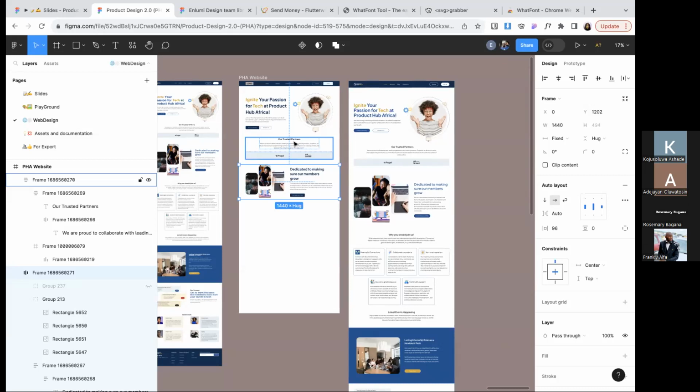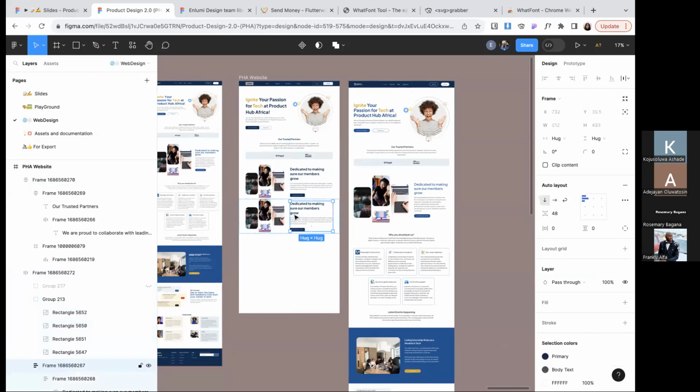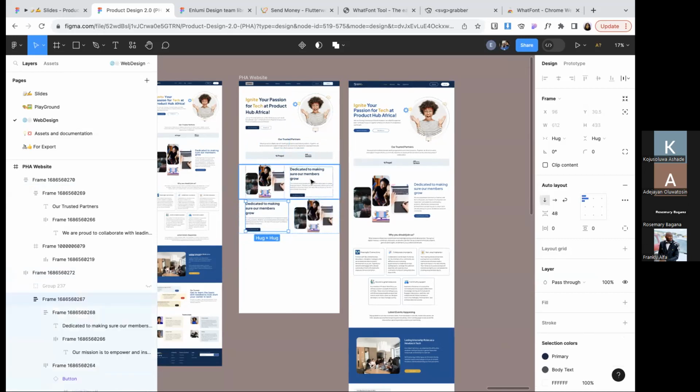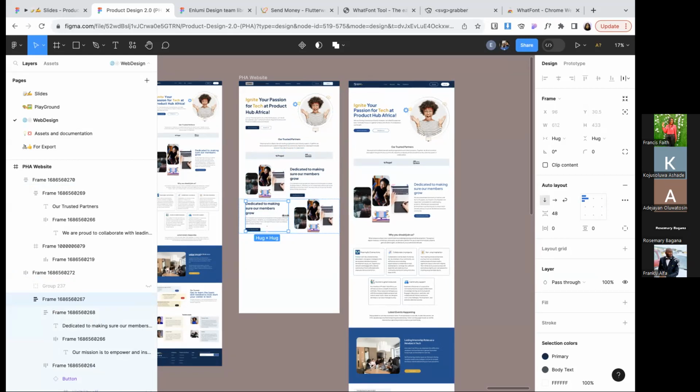So for instance, if this was a section where maybe we are talking about different offerings of Product Hub Africa, it will make sense to stick to this style for the section. Best case, maybe you will just alternate the next one, for example, picture on the right and text on the left, but you should stick to this style because these sections are connected. So it's something like there's a law behind this.